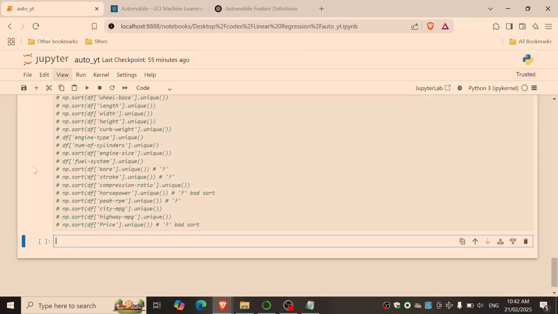Okay, so after going through each of the variables, we are going to convert the question marks to null values. Firstly, we're going to find out how many null values there are, just so we can get an idea of how many values we're not going to have.